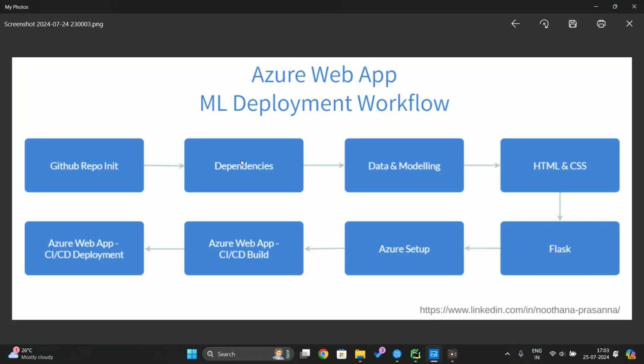So in the previous tutorials, what we have done is we have initialized the GitHub repository, installed some of the dependent libraries using requirements.txt. Then we imported the data, and also we built a machine learning model, and we exported the pickle file.